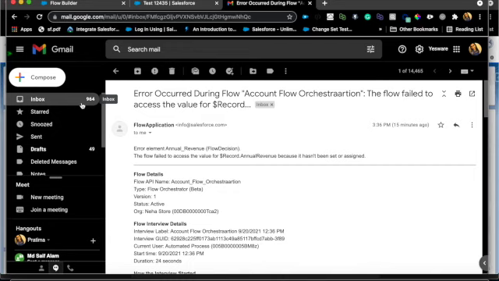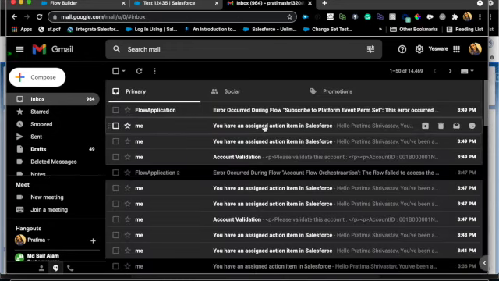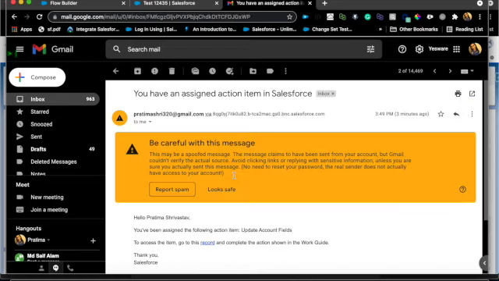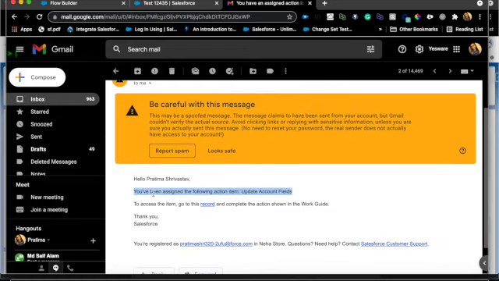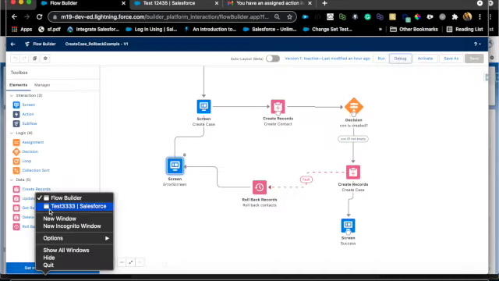Another thing, the moment the flow is assigned to you, you will also get an action item assignment email, which is also super handy, so that if an account is created for account update fields, somebody will get the email so that they know that they have been assigned an item and they can go to that record directly from here. Okay, let's go back and try to create an account.